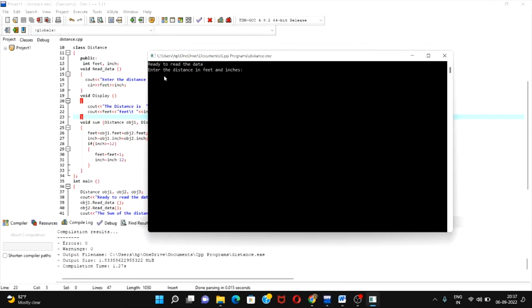It asks me to enter the distances in feet and inches. Remember, you must always give the inches value less than or equal to 12, otherwise it is meaningless. Here I give my first object distance as 5 and 7, so 5 feet and 7 inches. Again it asks to enter the distance in feet and inches, because I am calling the same method with the second object. So here I am passing 8 and 6.